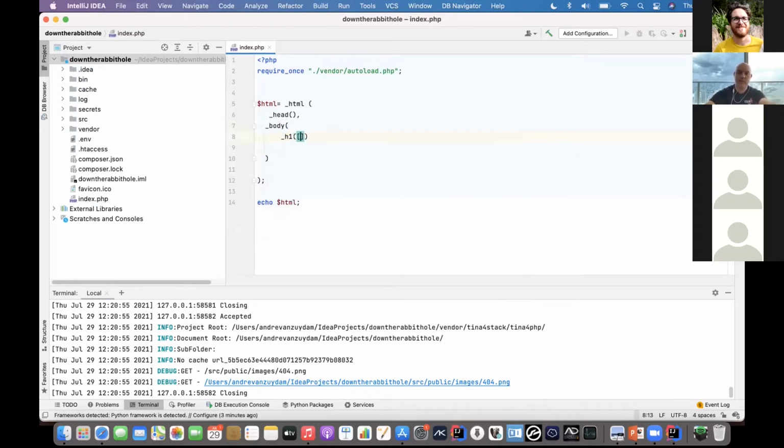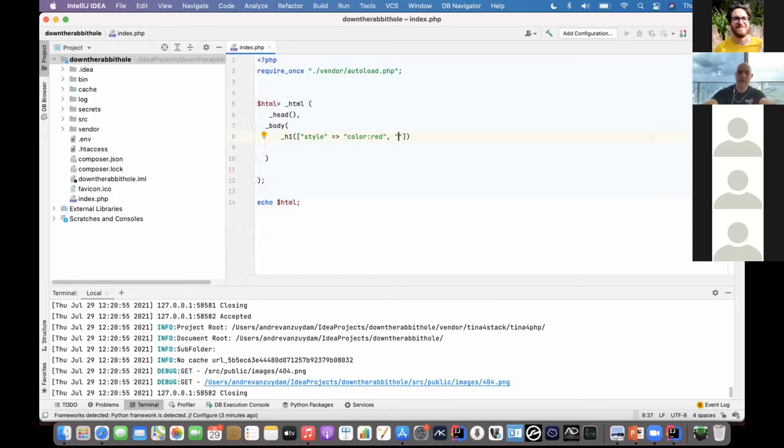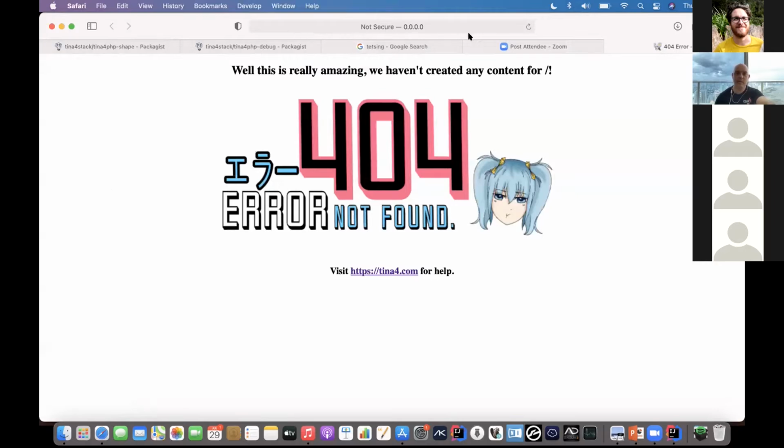We want some properties for it. So those of you familiar with HTML, I hope you can see what's going on over here. Okay, so back to our browser, and we should be able to refresh there.